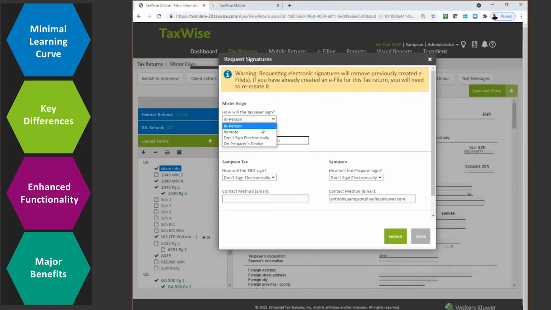And then we've got the in-person signature. What the in-person signature does is it allows the client to get that email and they can sign the return. There's no security questions on it, but we encourage you to do that when the client is there in person with you. So for sake of time, we'll go ahead and do that. I'll click submit. And then we'll go ahead and send out this tax document to be electronically signed.